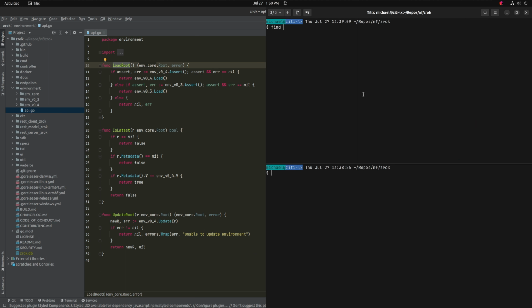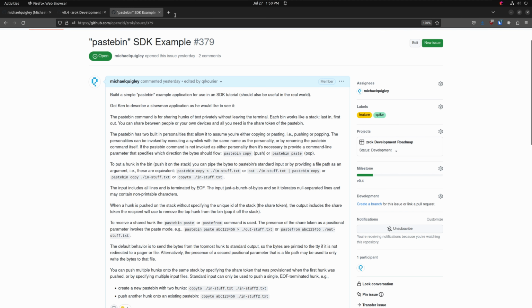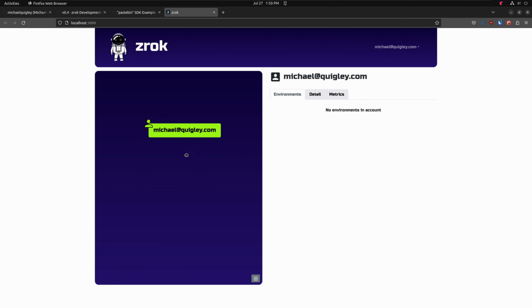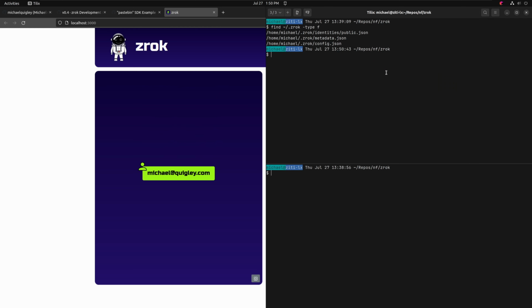Actually, do it this way. All right, zrok, find type f. Right, so find all the files. So this .zrok directory is the environment. So when you go into your Zrok web console and you enable an environment, so I don't have an environment enabled currently, or do I? Do I? Let's find out.